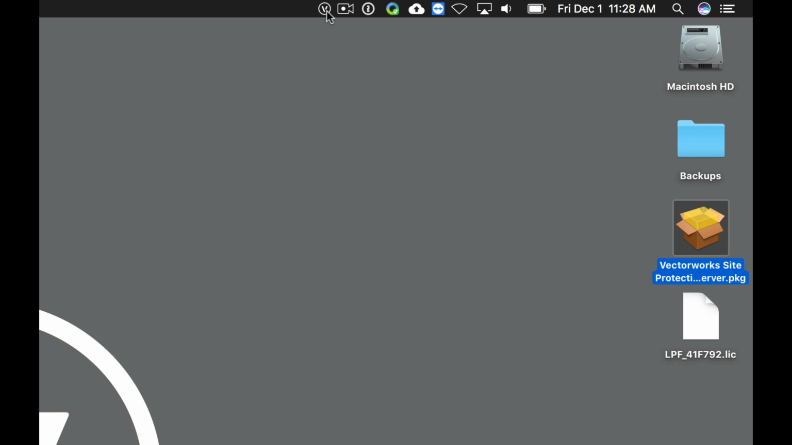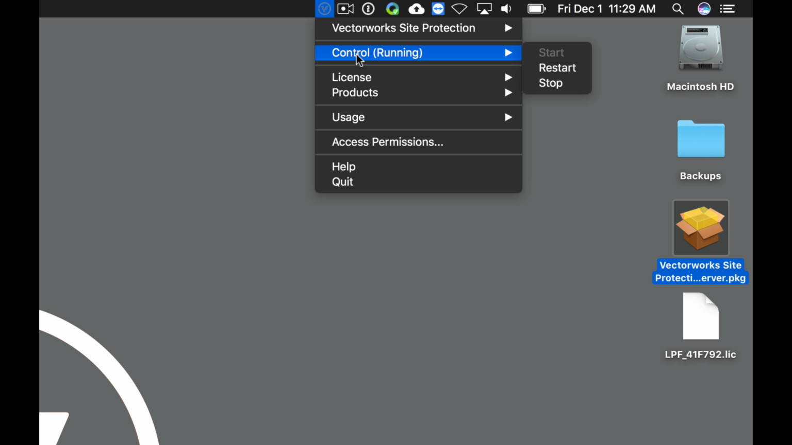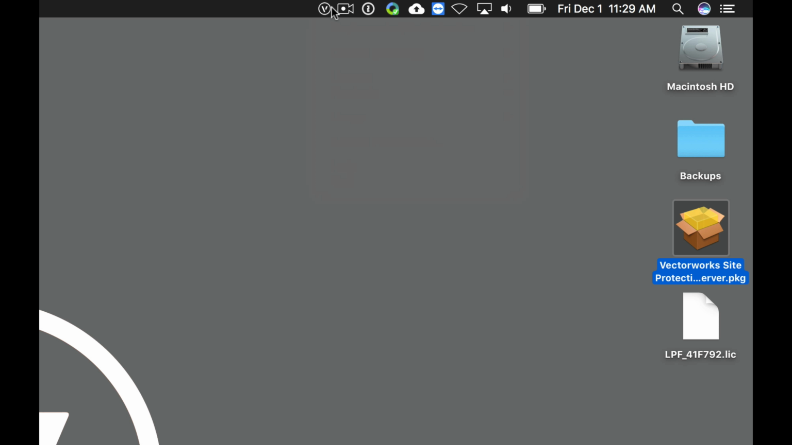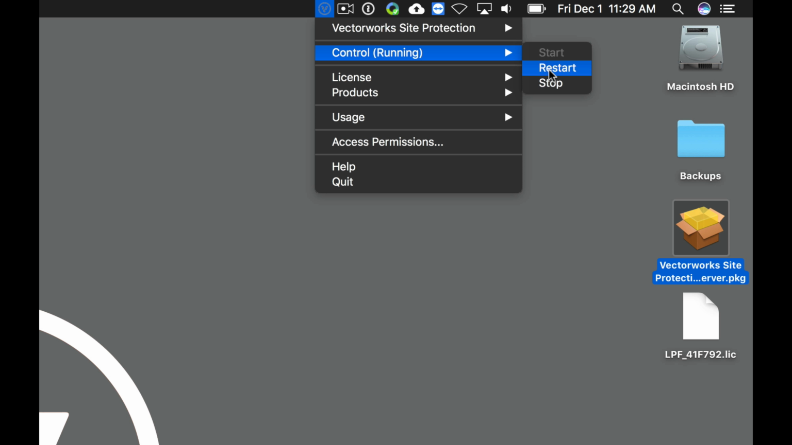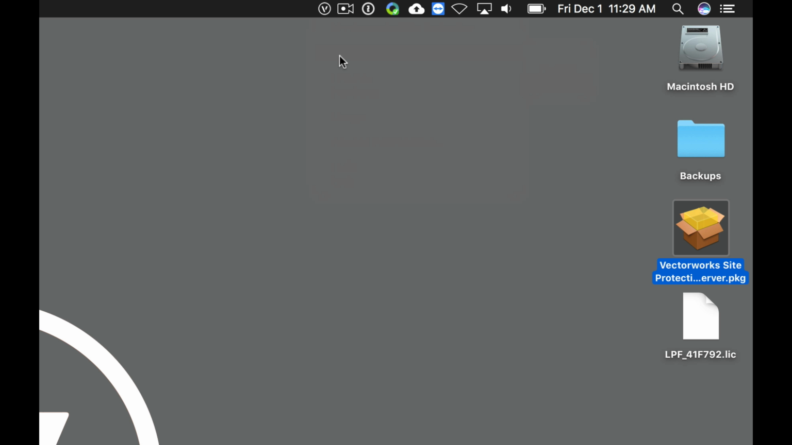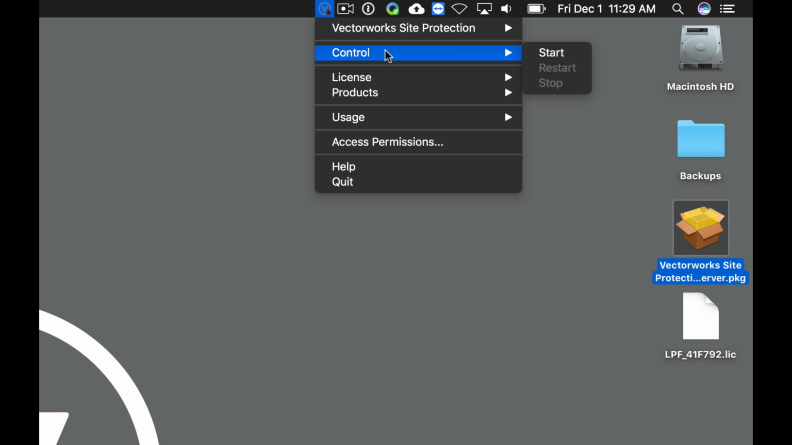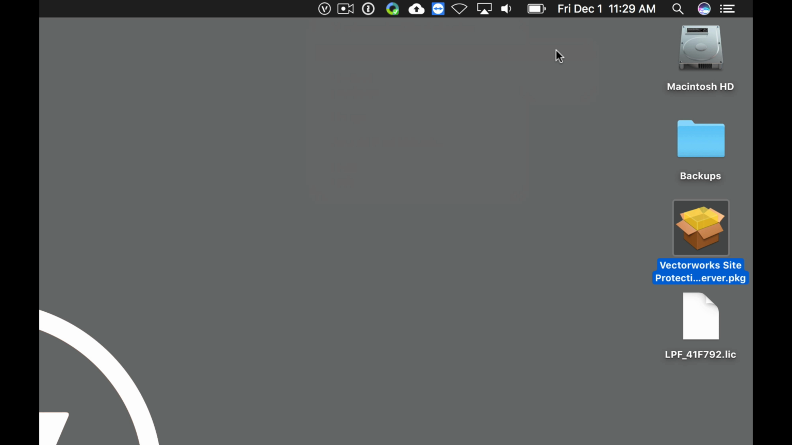We'll see up here that it is running. And see, Control is running. So if this icon currently has no dots, and we were to stop the server, after a moment, you'll see a little red light here. This means that the server is not functioning. We've stopped it, so no licenses can connect to the server right now. And if we want to start that back up again, we'll go to Control and Start. We'll see the little red dot go away.